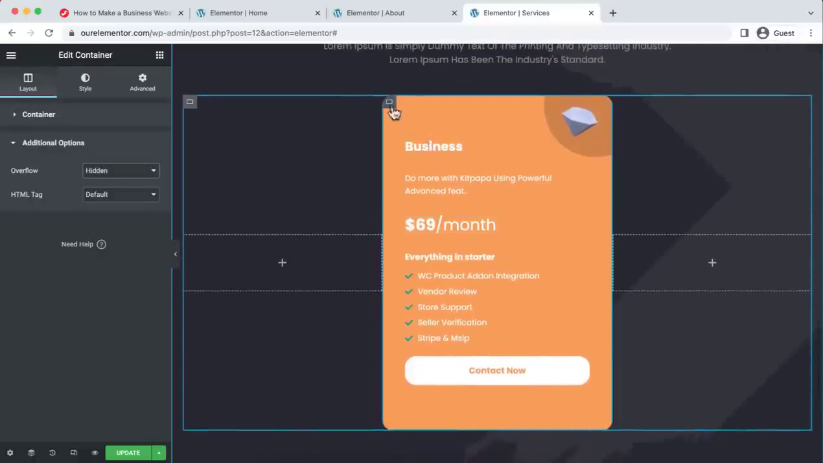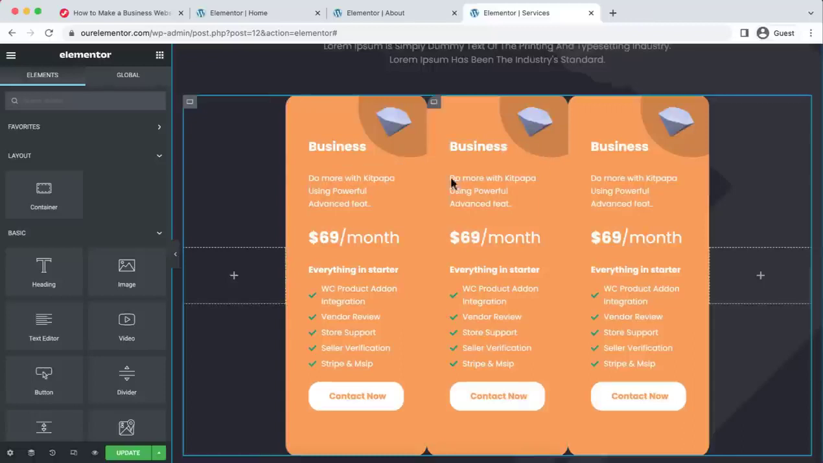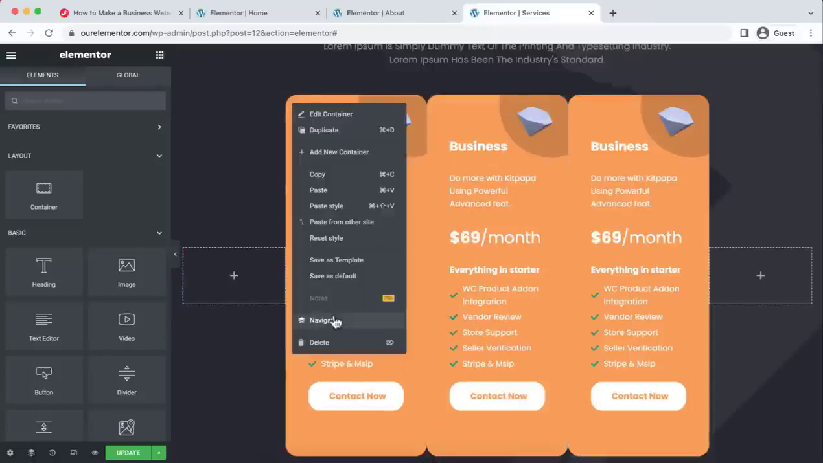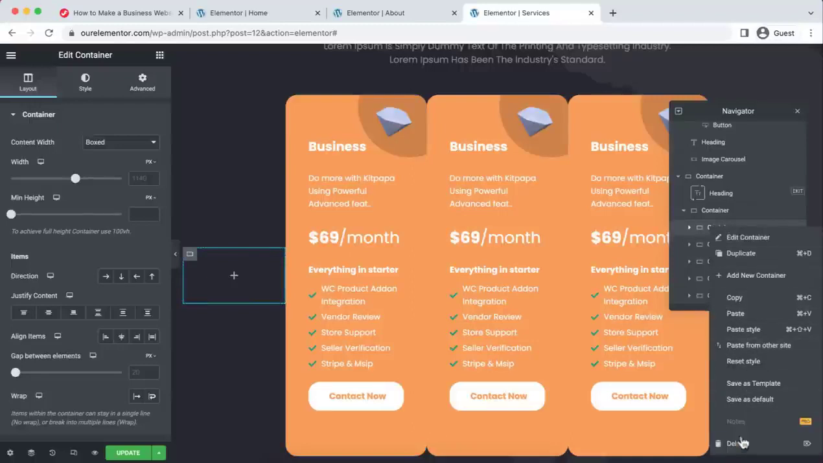Alright, now I just wanna duplicate it couple more time. I just wanna duplicate this middle container. So I'm duplicating it. Also, let's duplicate it. So I have duplicated it 2 more times. Now I just wanna open the navigator. So from here, you see this one, this is the first child. I don't want it anymore. So right click here and I'm clicking on delete.